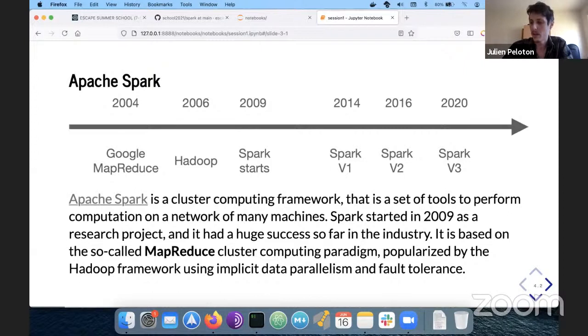Of course, Google as a company needed to make money. So we had to wait until 2006 to have a very good open source implementation by Hadoop. Hadoop is a huge framework, still existing, with many different tools. And inside it they had a very efficient implementation of the MapReduce programming model. But both Google MapReduce and Hadoop MapReduce had limitations.